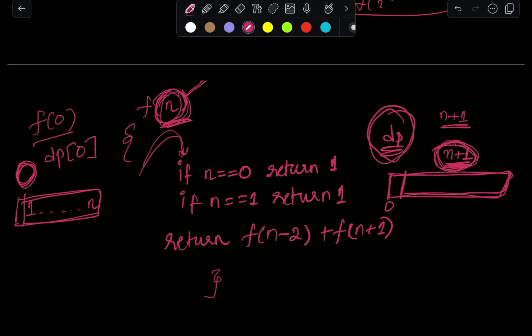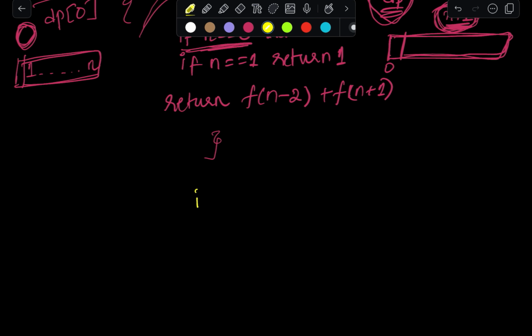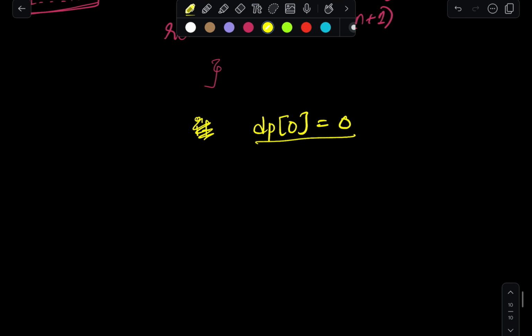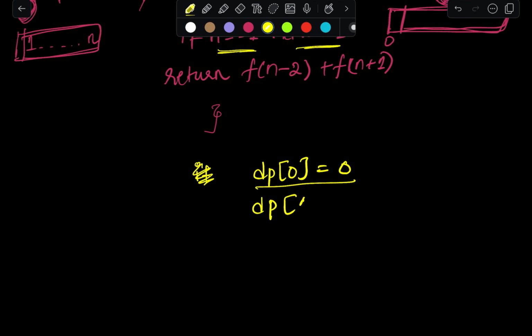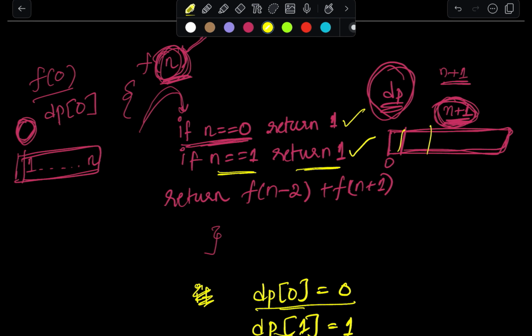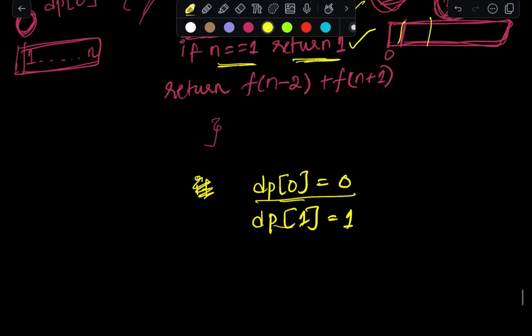Now, what are we doing? Since f of 0 is known, while writing it into DP, you will remove the if n equal to 0 check and directly write dp of 0 is equal to 0, because you know that dp of 0 value will be 0. And likewise, if n equal to 1, you don't have to write that. You can directly initialize dp of 1 to be 1. Because you already know these values, you can directly store them. You don't have to compute dp of 0, dp of 1 value again, since you know what it will return.